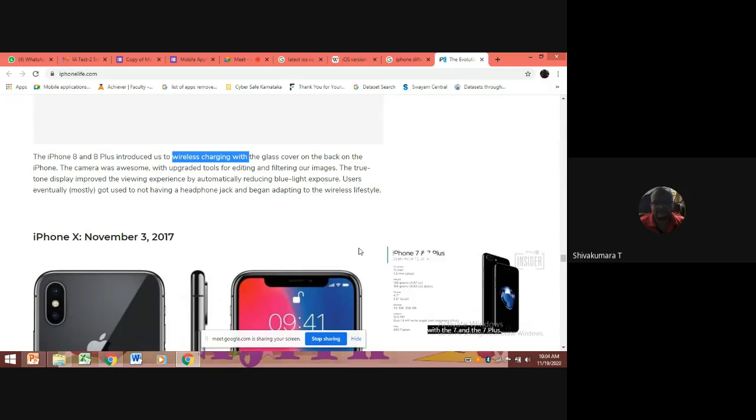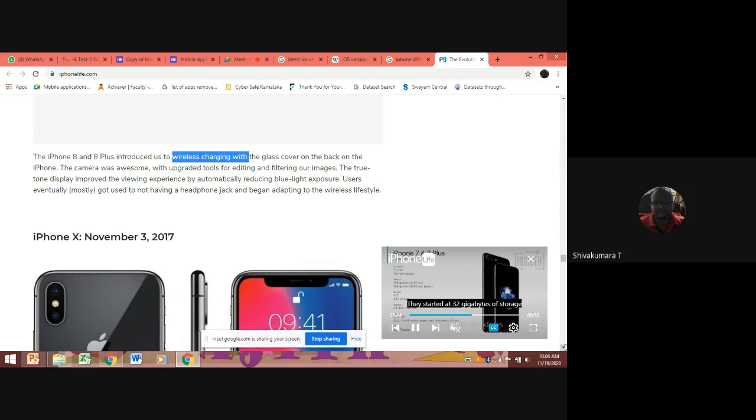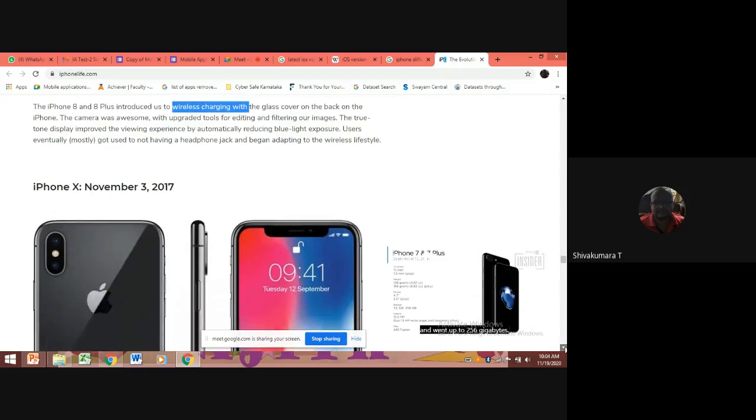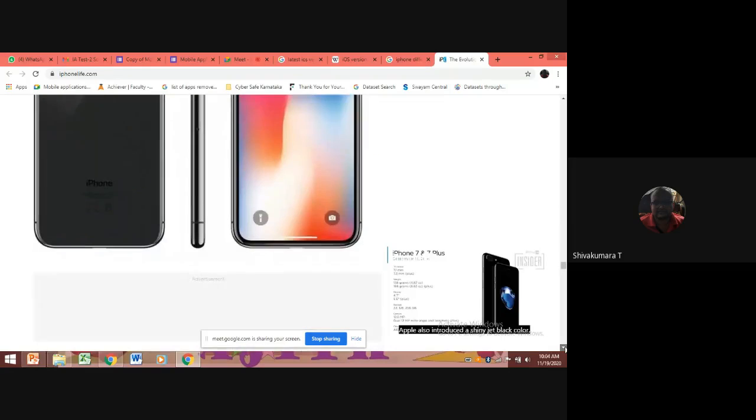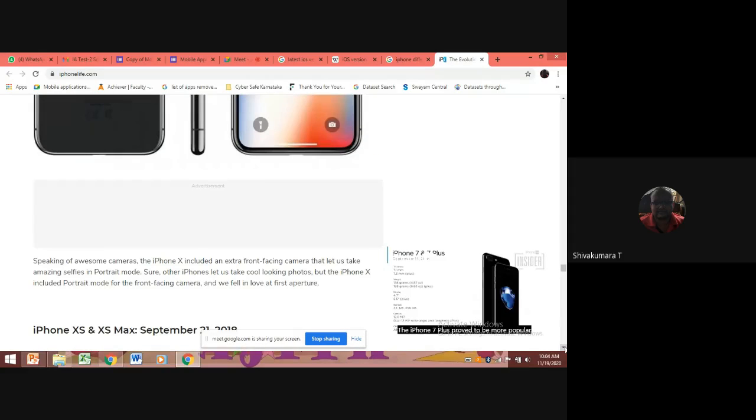Then the iPhone X was introduced in 2017. It has an extra front facing camera. Front facing cameras were introduced, for taking selfies in portrait mode.